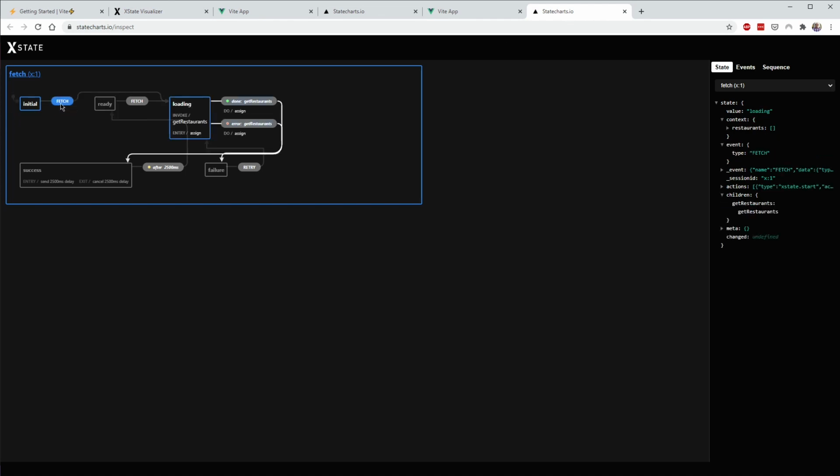So we can fetch, and then we either have a done, and if we have done for get restaurants, it's going to go to the success state. I guess these lines aren't so clear, but if we have an error, it goes to the failure state, which has a retry event to send us back to loading.